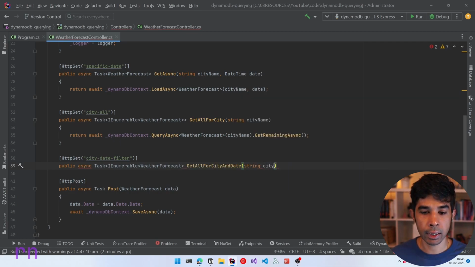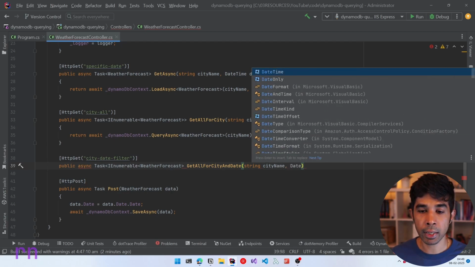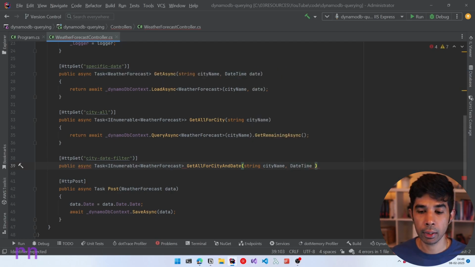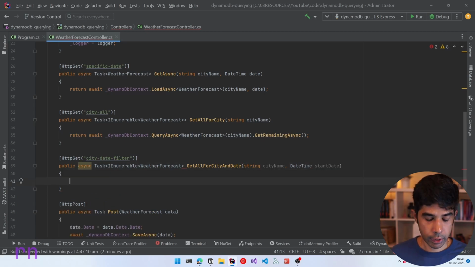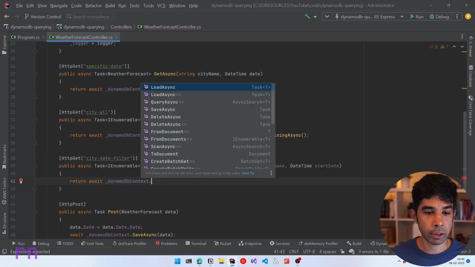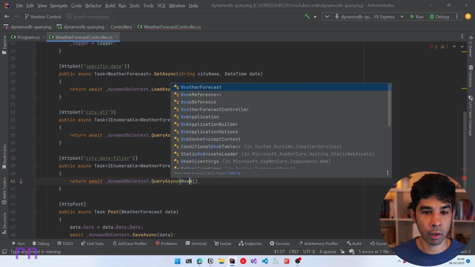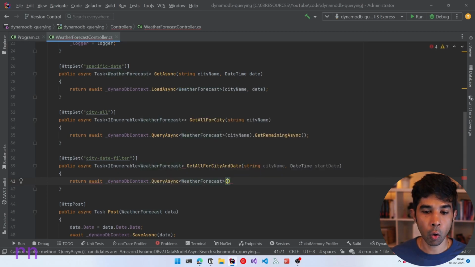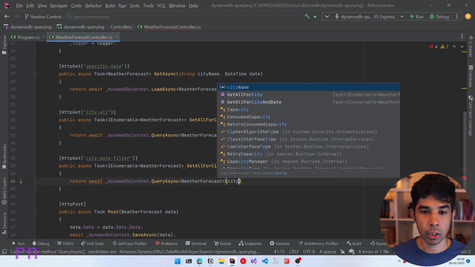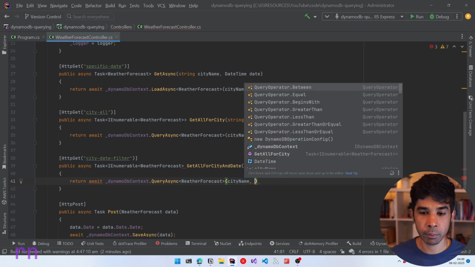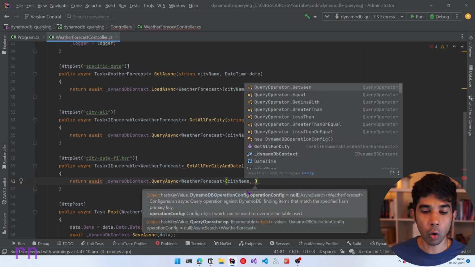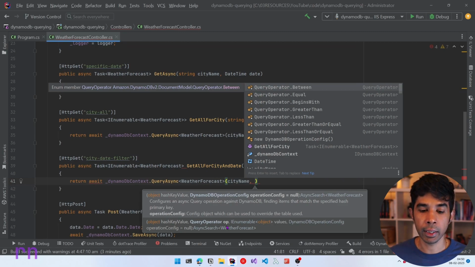So let's pass in the city name in this case, and let's also pass in a date time, which is going to be the start date. So let's use the same DynamoDB context.queryAsync method, and let's pass in the weather forecast, and we can use the overloaded method in this particular case. So let's pass the city name, which is the hash key as before, and we can use the overloaded method, which takes in a query operator in this particular case. This acts on the range key or the sort key. As you can see, based on the name sort, it actually sorts the data on that particular key.